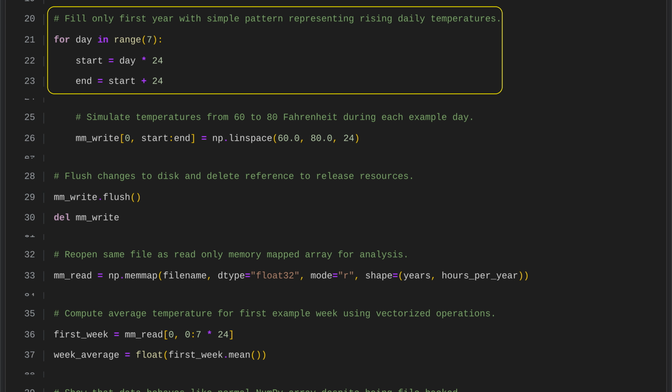We fill the first year of our memory-mapped array with a simple pattern that represents rising daily temperatures. To do this, we loop over each day of the week and compute the start index for that day by multiplying the day number by 24, then define the end index by adding 24. This gives us a specific range of positions in the array for each day. Within each range, we can then store the temperature values for that particular day.